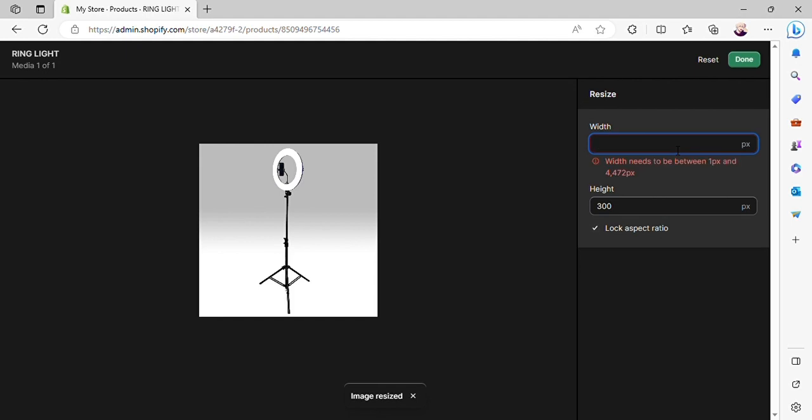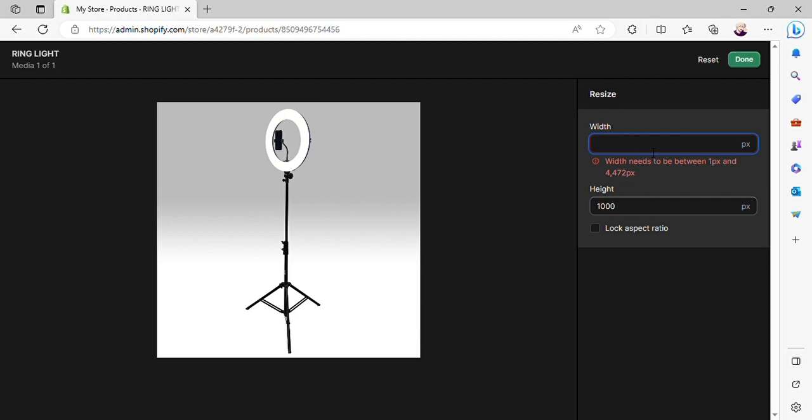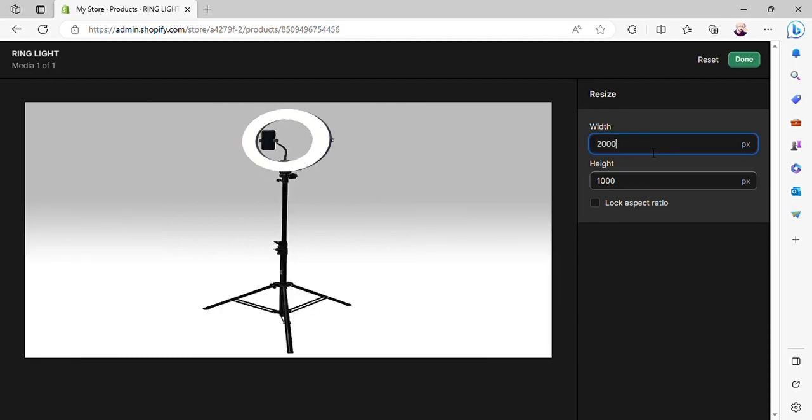Now, this lock aspect ratio, if it is checked, the width and the height will be changed together even if you only edit one of them. So if you only want to edit the width and not the height, you have to uncheck the lock aspect ratio, just like how you see it here in the preview.